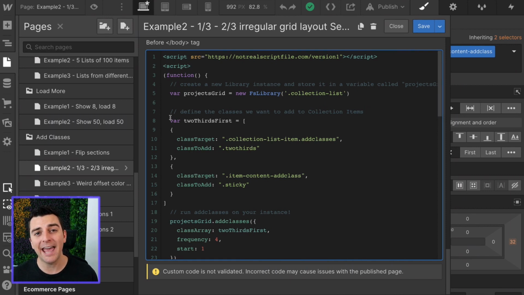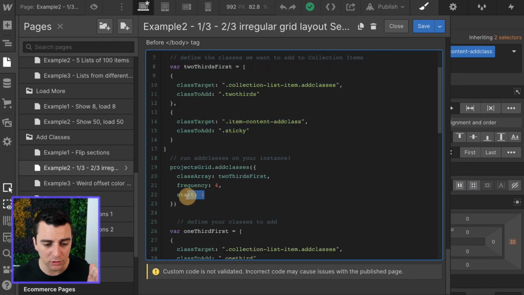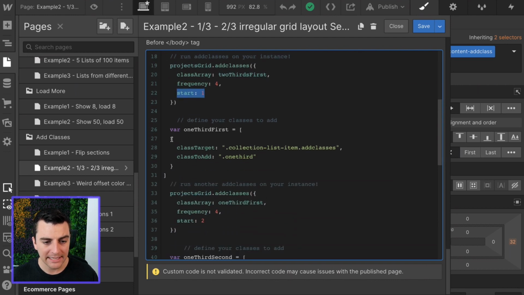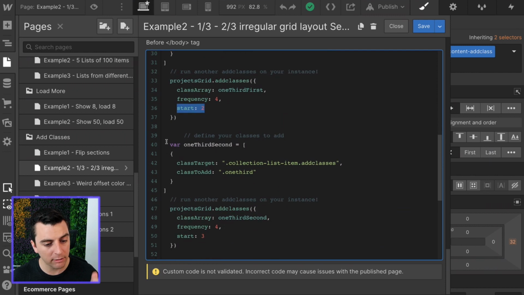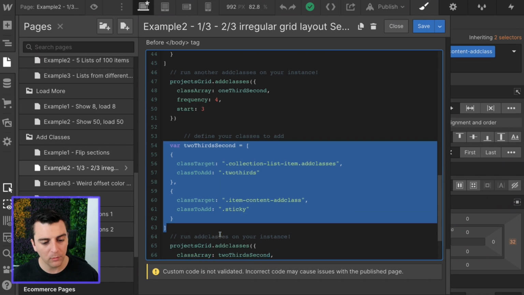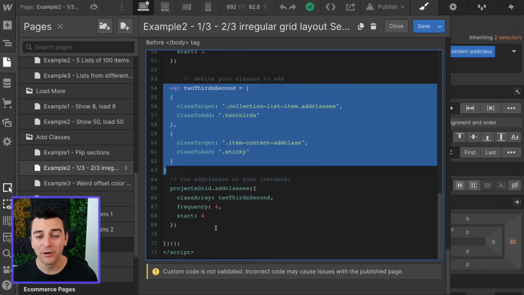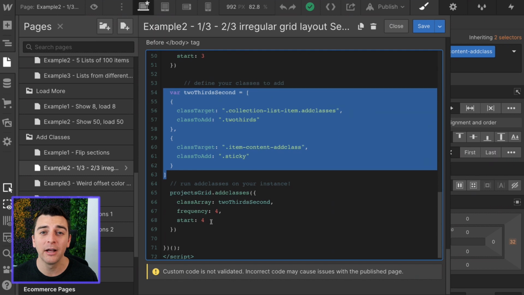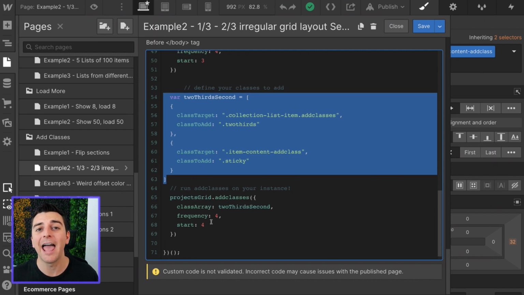Those 4 arrays will be added to every 4th item. So here we have our first array that's going to start at 1. Here's our second array that's going to start at 2. Here's our third array that's going to start at 3, and our 4th array, which will start at 4. Notice how all of them had a frequency of 4 because these classes will be added every 4th item. And we have 4 unique structures, and then those 4 structures will be added for every single item inside the list.